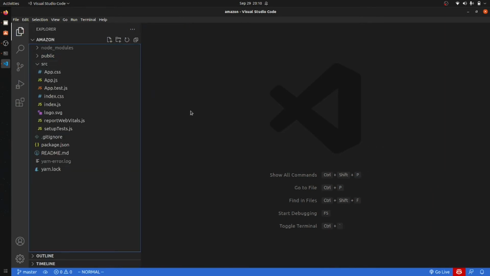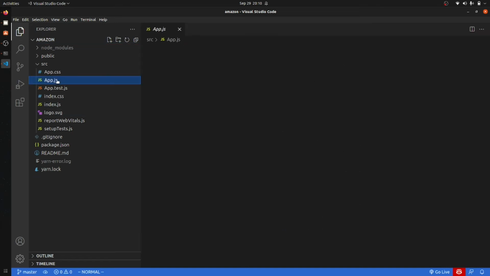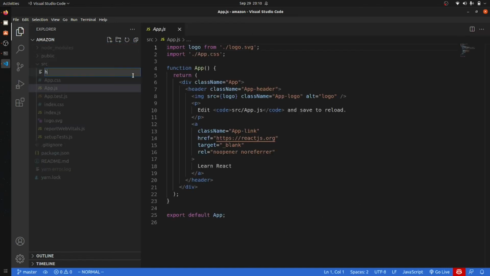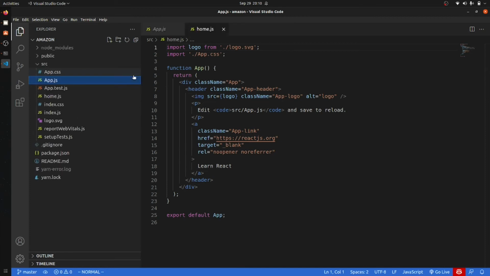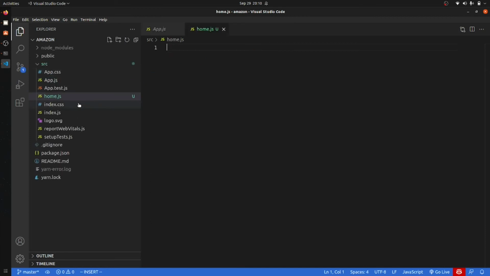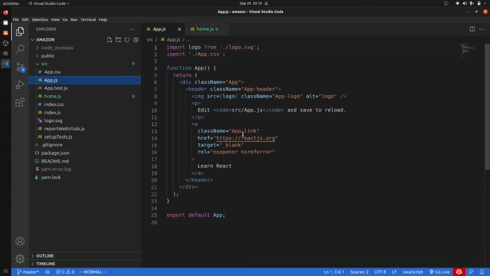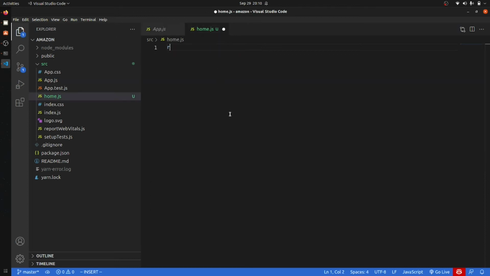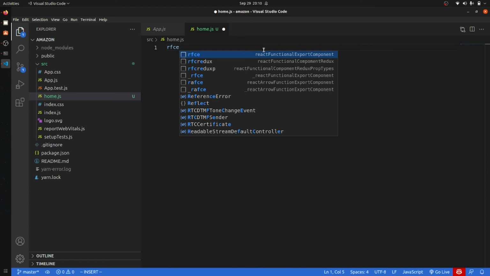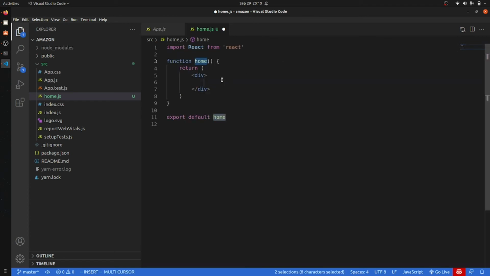Like, let's say I create home.js, and I have to create something like this. I don't have to type everything now. I just type RFCE. It stands for React Functional Component Export, I think. Yeah, React Functional Export Component. And if I enter, you can see that we got our stuff.